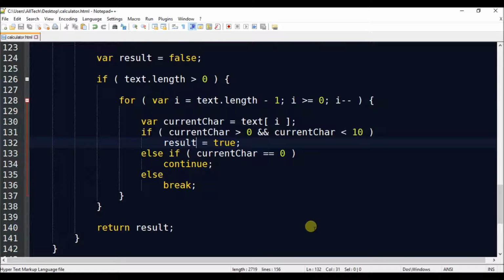Okay, this will run until i is greater or equal than 0 and result is false. It starts as false, and when I set it to true, the loop will break.